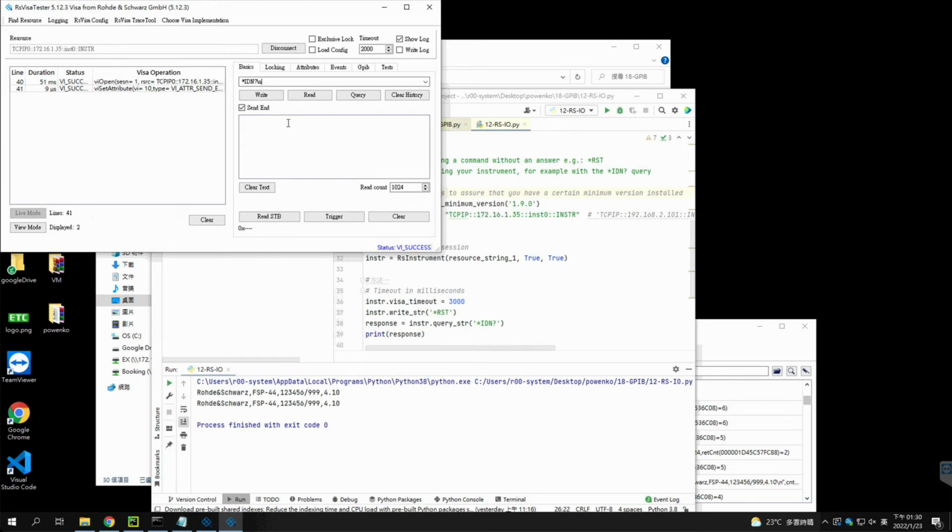The second step is I will write a very simple VISA command. Star IDN question mark, and select send append. So let's do the write. This means I write this command to this device. And also you can click the read. The read means you can get the response from the device.